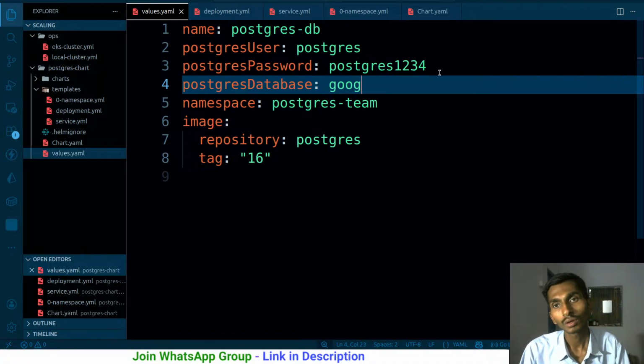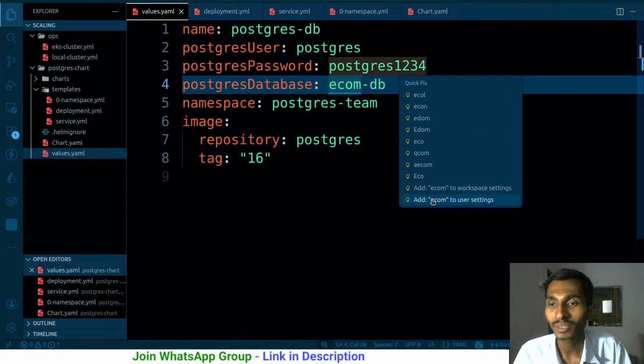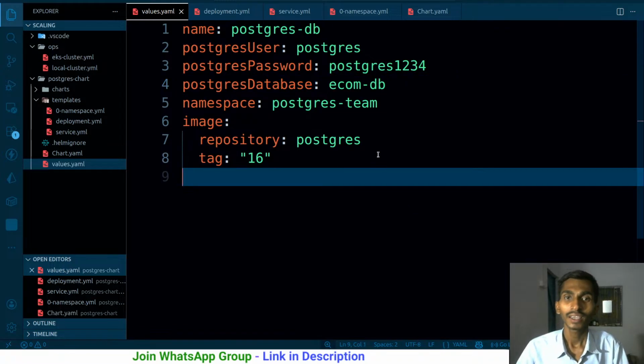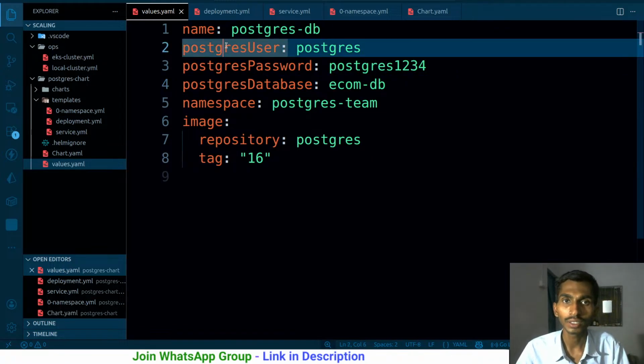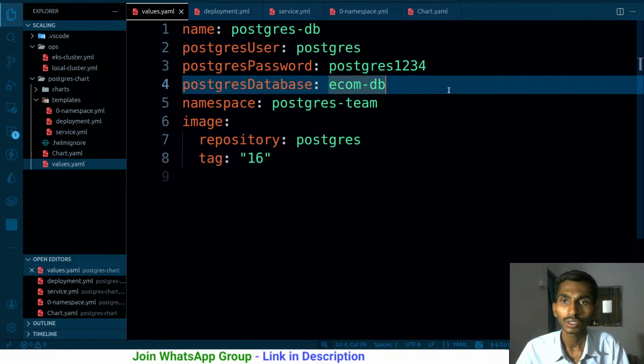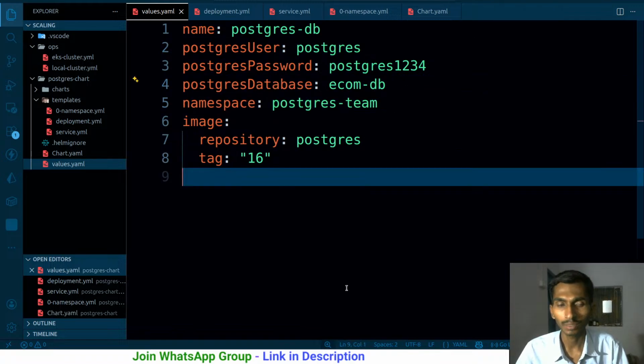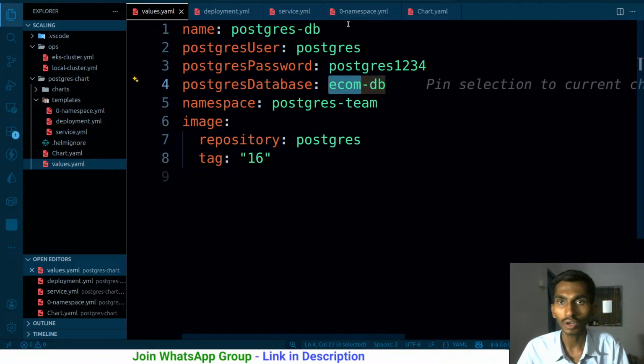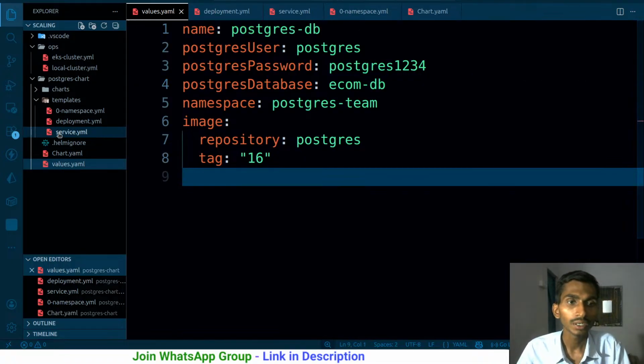Ecom DB. Let's make it like this. This is going to be the name over here. So the database name can actually be anything. I just named it like this. And once you have this name, Postgres password, database, the database name can actually be anything. So we have done this thing. Even it can be Postgres DB, but I already have the name, so skip that. And what is the next thing?